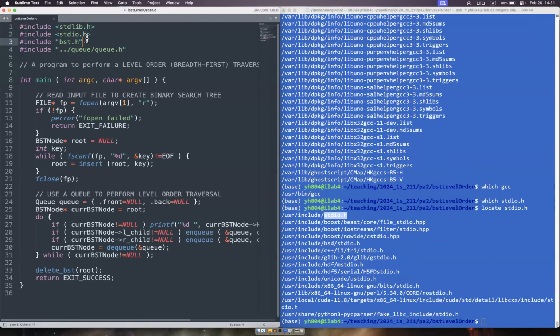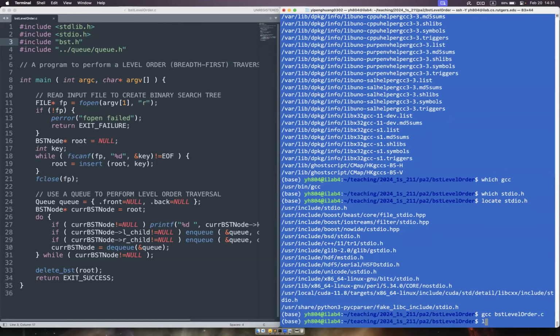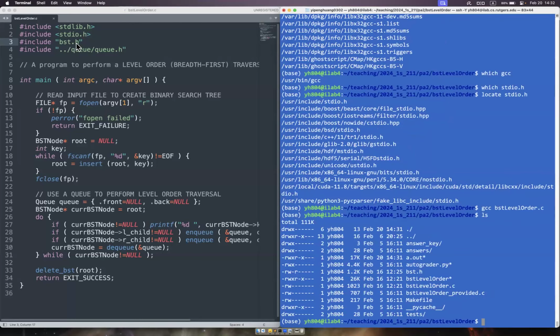What about this one, the quotation marks one? Where does it locate where this is living? Yeah, it might search within the directory. It will just search from where you are invoking GCC, right? So when I say GCC bstLevelOrder.c, it sees that I want to include this header file, bst.h.